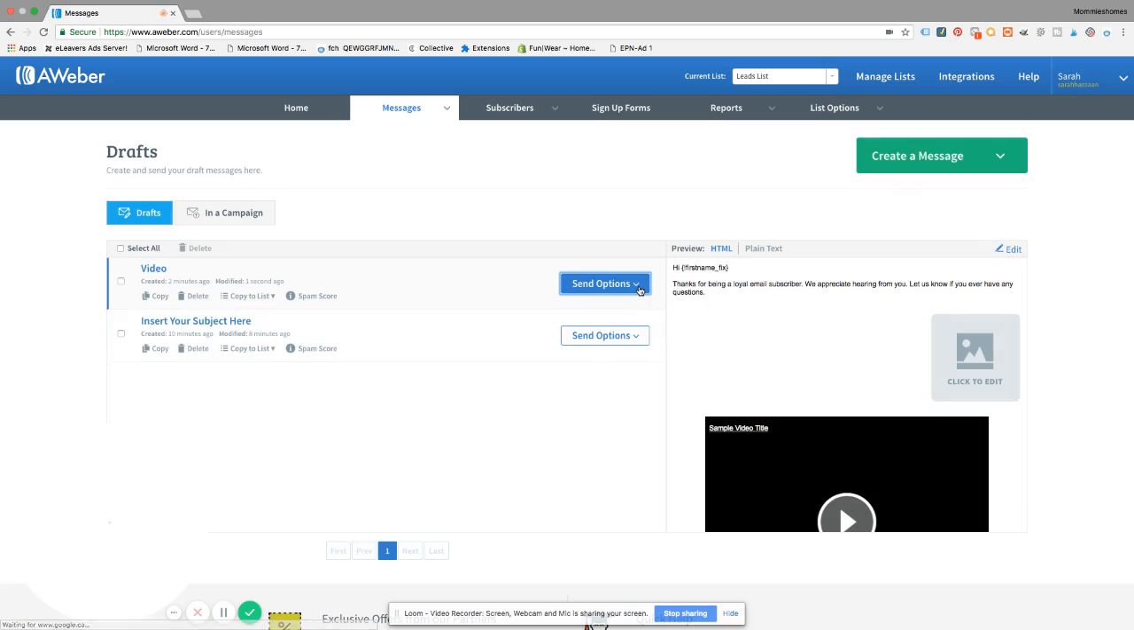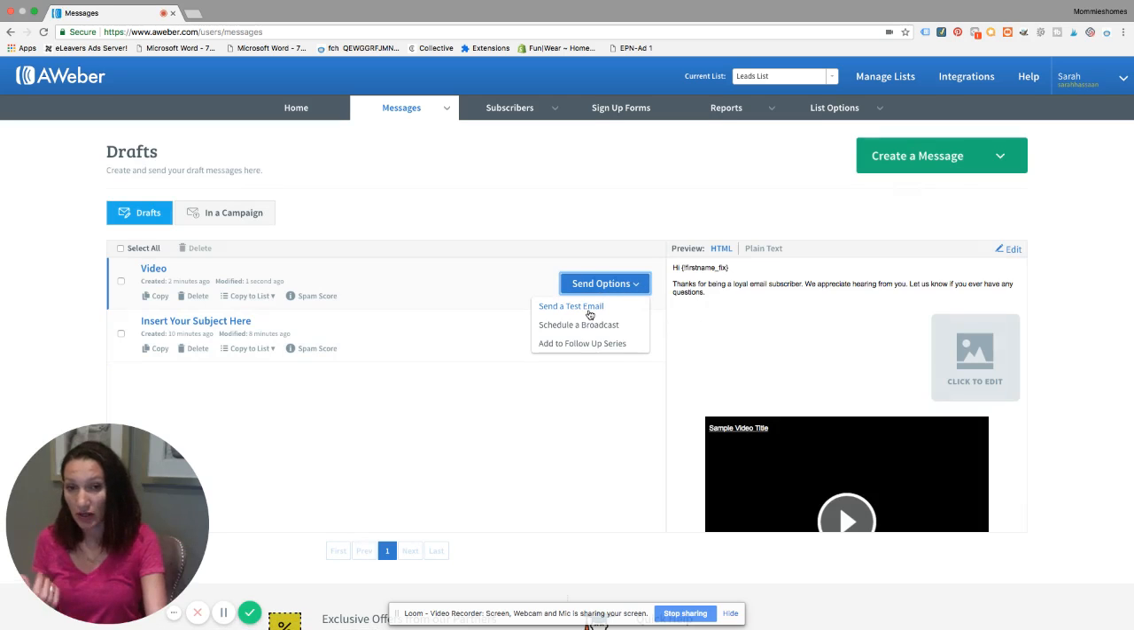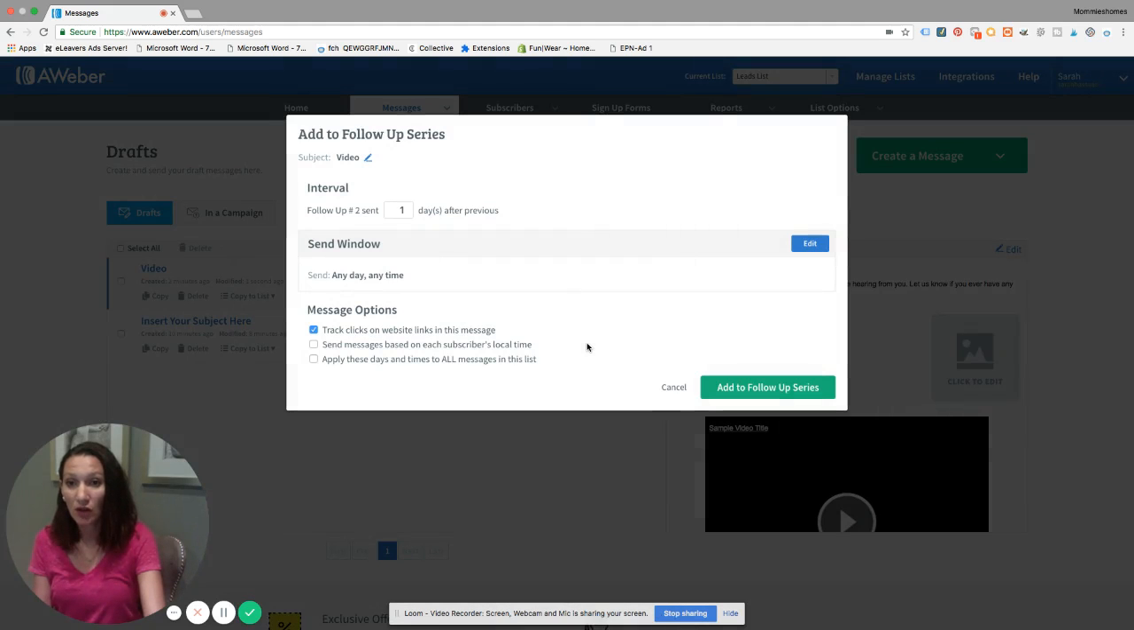Again, you want to test it from here or in the back page that we were just at, the top right corner, or you can test it here and make sure it's firing correctly and all the information is showing correctly in your email. And then at that point, you want to add it to your follow-up series.